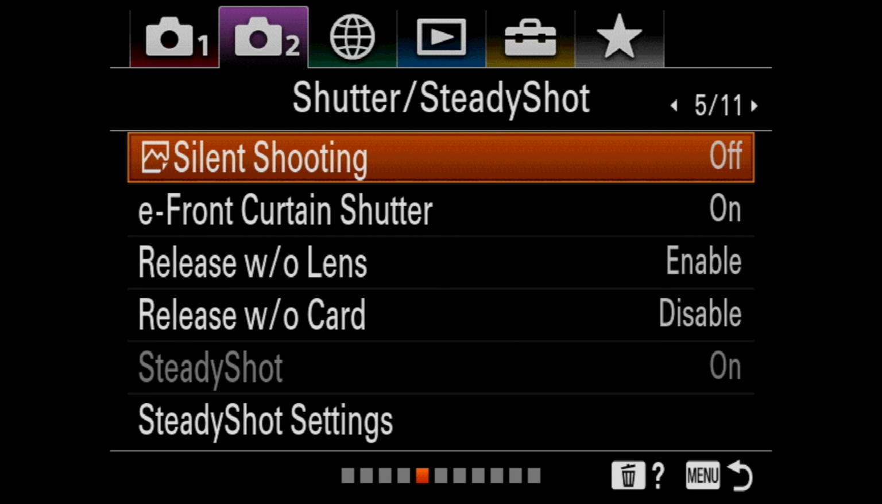Okay, page 5 in the camera 2 menu, we have silent shooting, which you can turn on or off. This is again the A7R Mark IV, so it does have a conventional mechanical shutter. So this will turn the mechanical shutter off and give you silent shooting.